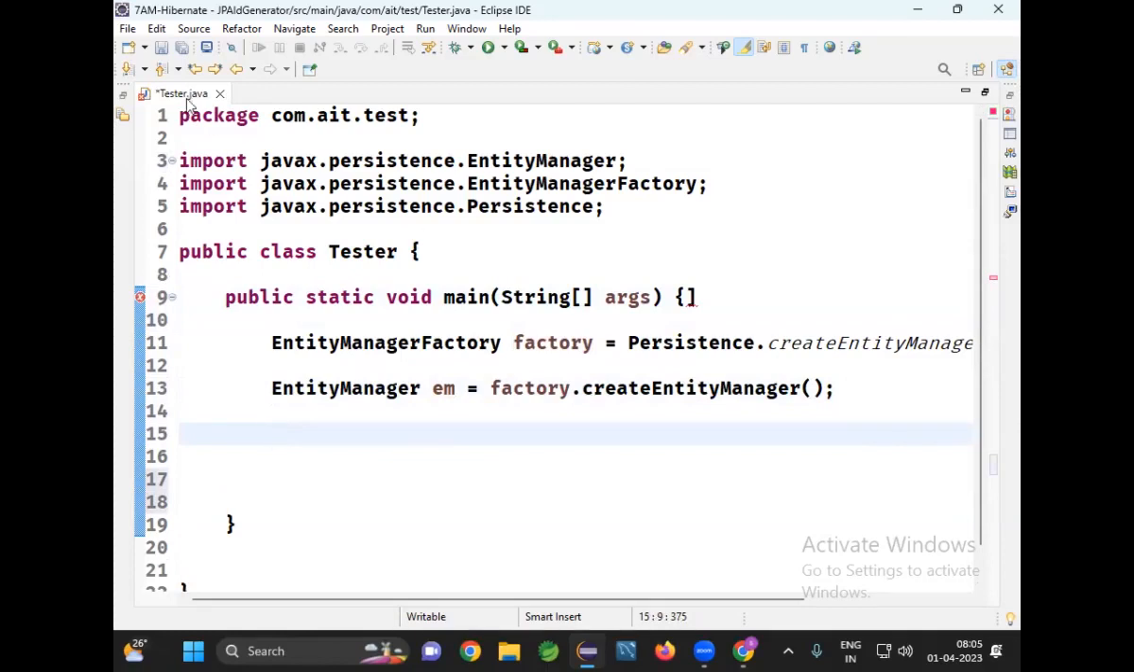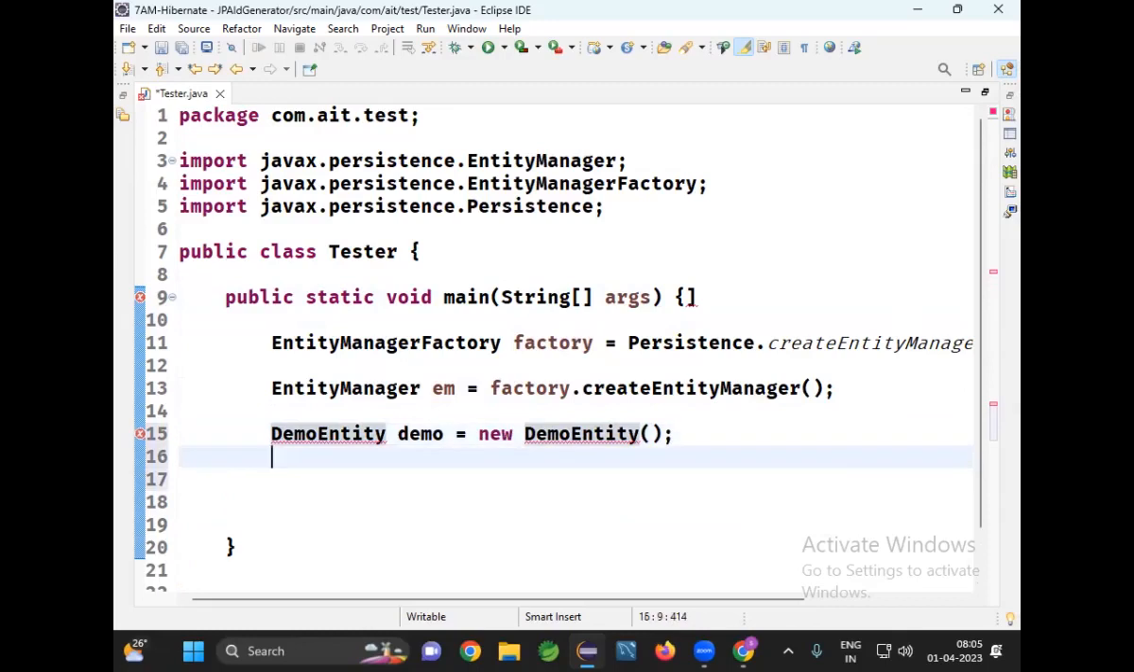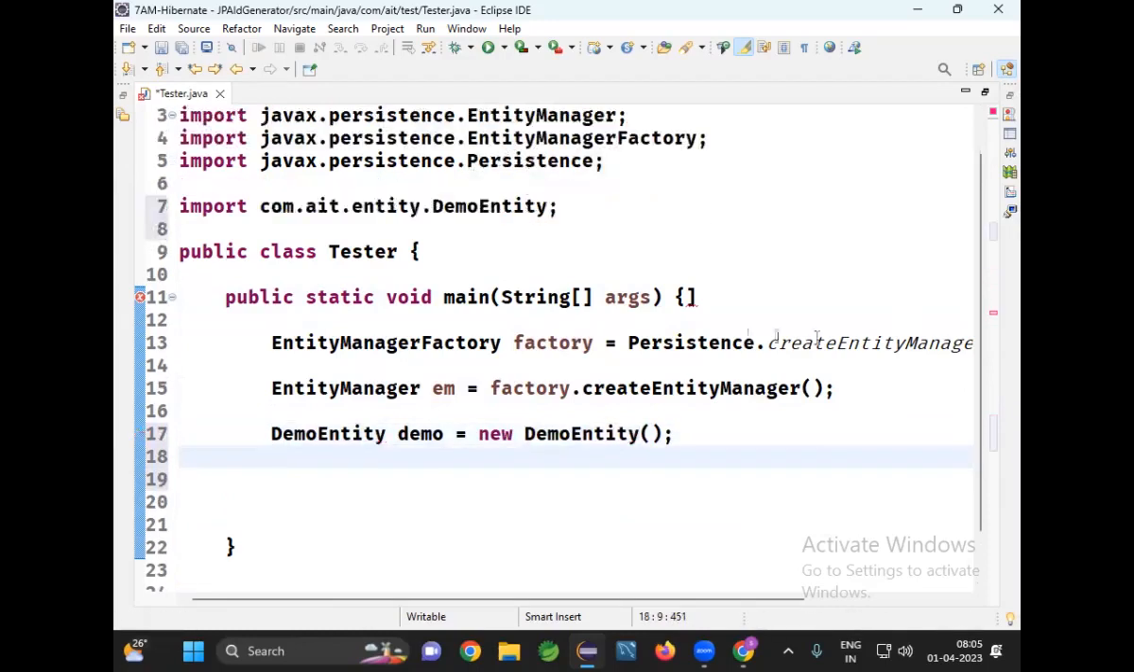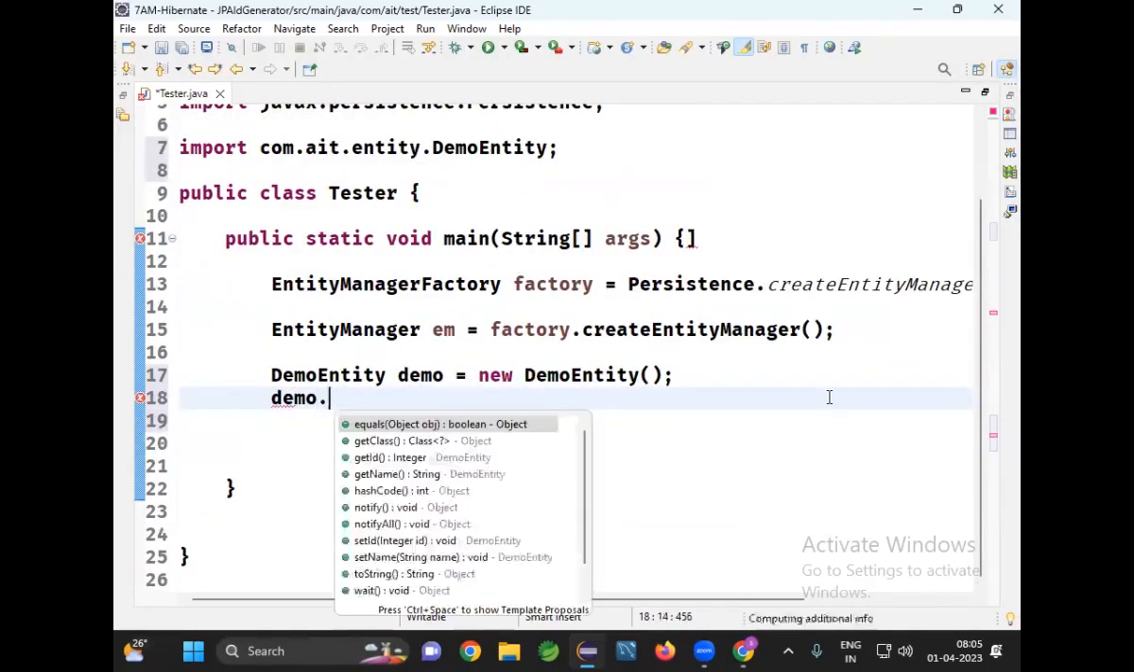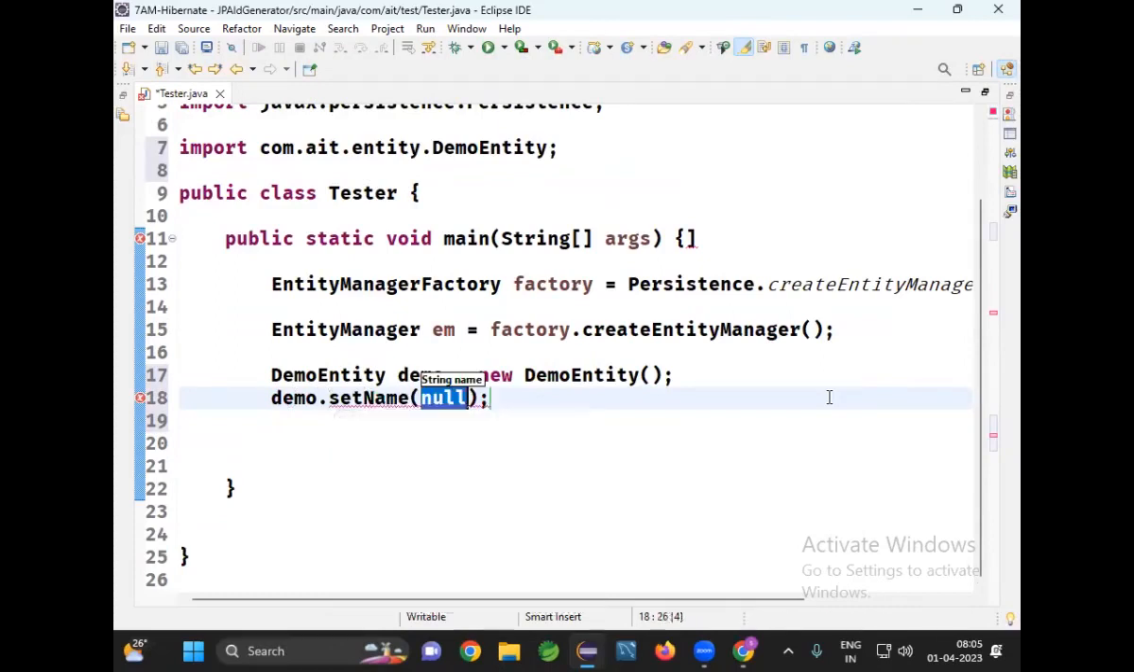I want to create one demo object. Demo entity is my entity class, so I want to create one demo entity. Demo is equal to new demo entity. Then I'm writing demo.setName. Remember, I'm not setting ID. ID is automatically generated. Only name I need to set. I'm typing the name A.